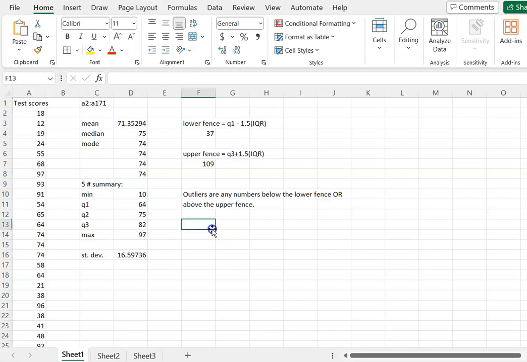So if they say, are there any outliers? The answer to that question would be yes. Yes, there are. And that becomes very important later in statistics. And so no matter how big your data set is, this can calculate that for you pretty easily by just comparing the lower fence to the minimum and the upper fence to the maximum. And so that's why it's important to have that 5-number summary.